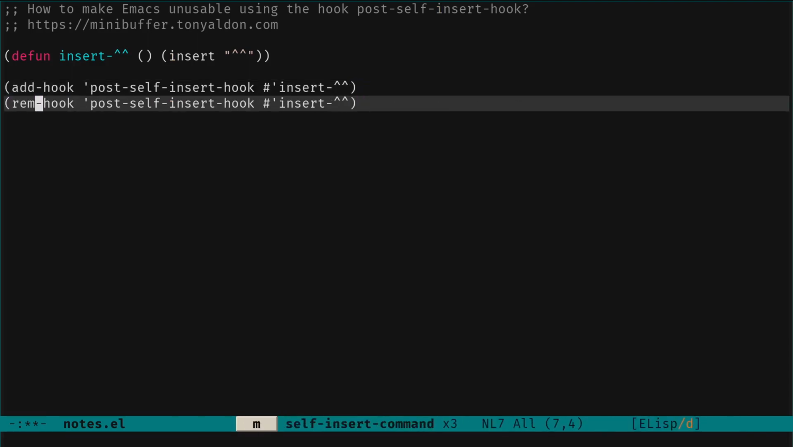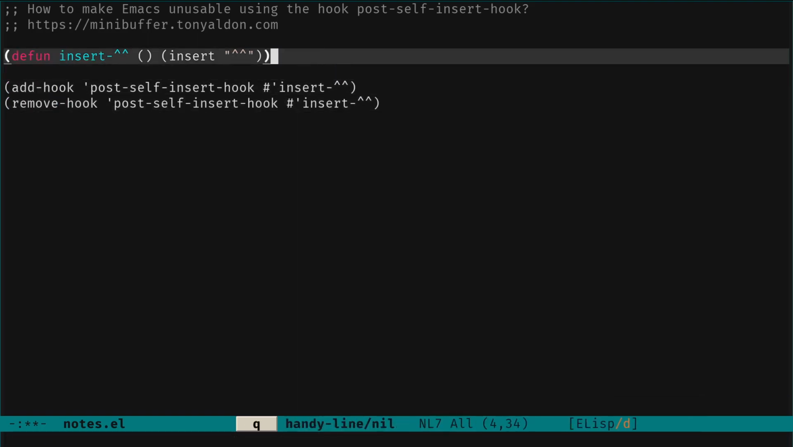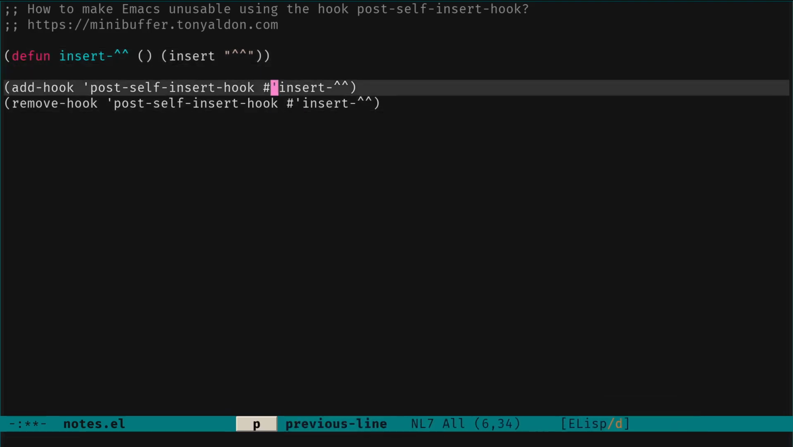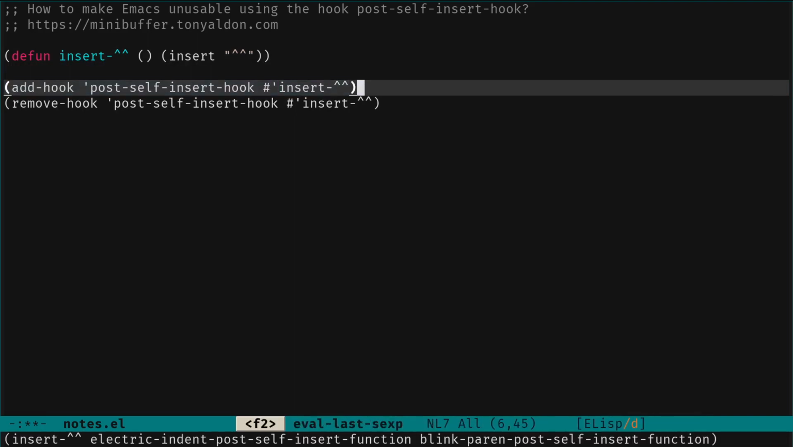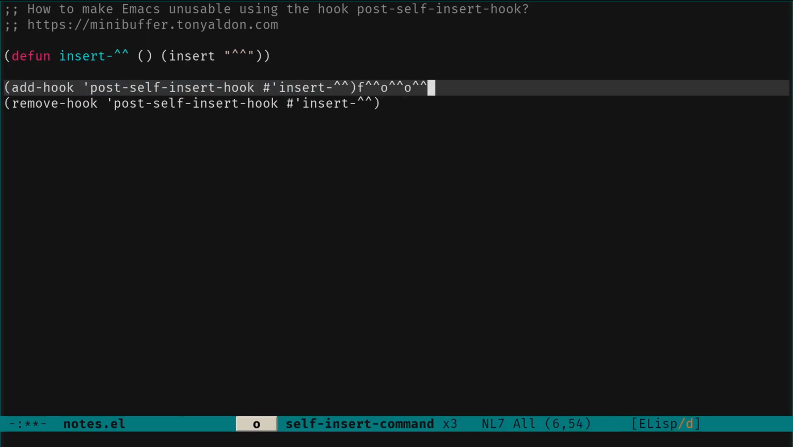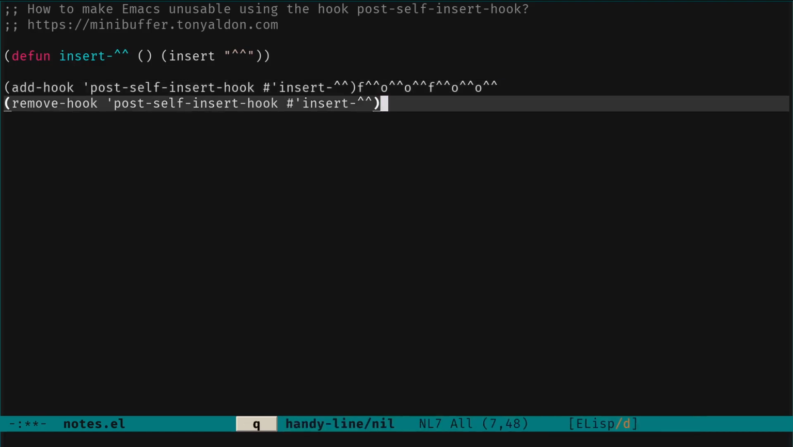Before we add that function to the post-self-insert-hook, we also write the expression that will remove that function from the hook. Now we define that function insert-carets by evaluating the expression at the top. We are at that second expression, we evaluate that, and now if we press F or maybe F-O-O, we see that we have the carets that are inserted each time we insert a character.